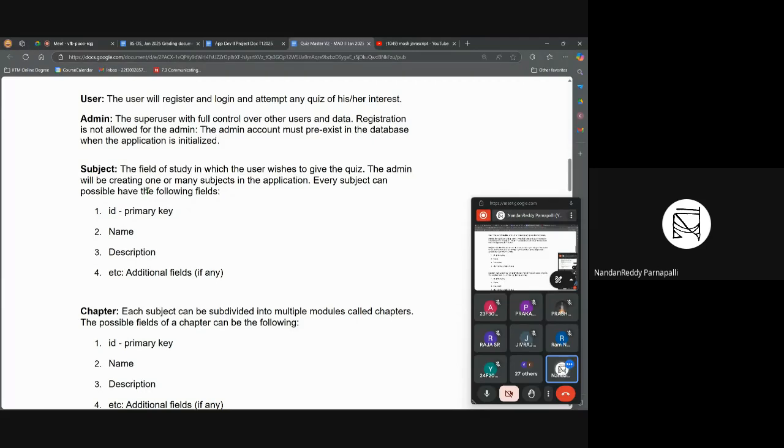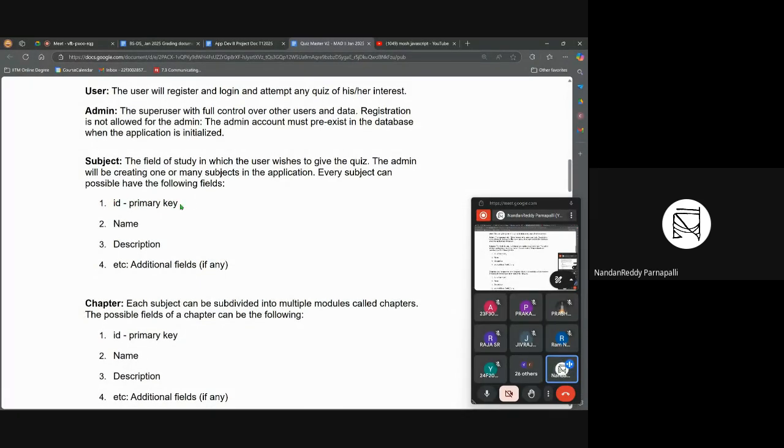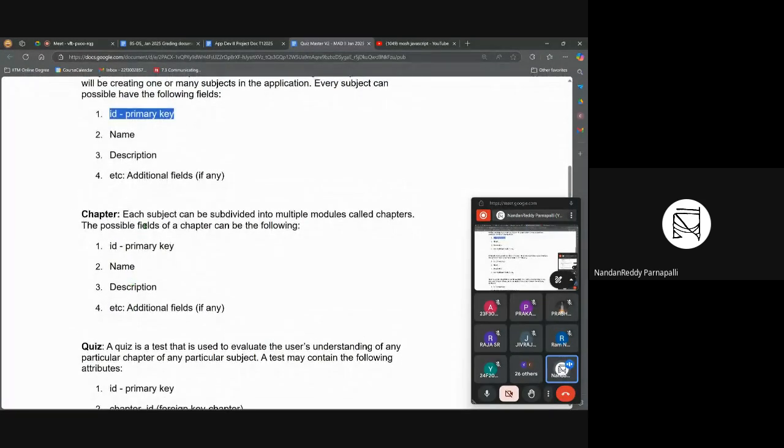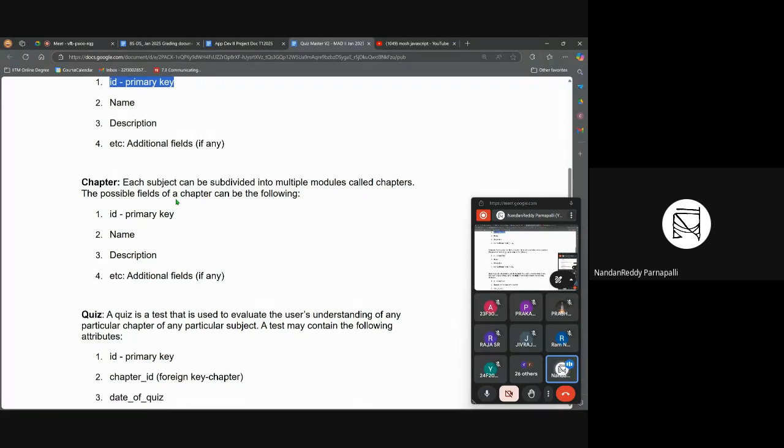And after that, subject. So in that dashboard, you have to show the subject, a field of study in which the user wishes to give the quiz. The admin will be creating one or many subjects in the application. So just keep it like a section where every subject can have the following fields: an ID, which you can keep numerical and incremental, name, description, and additional fields if there are any.